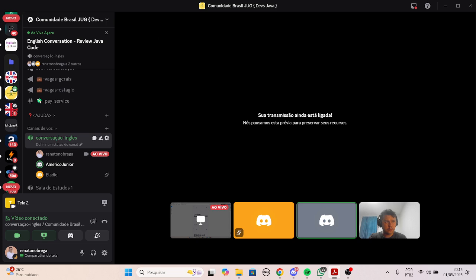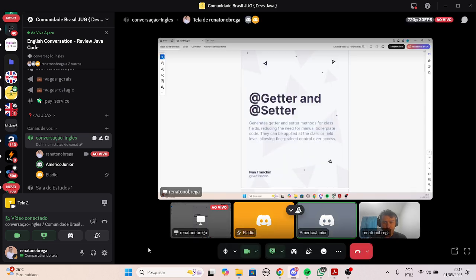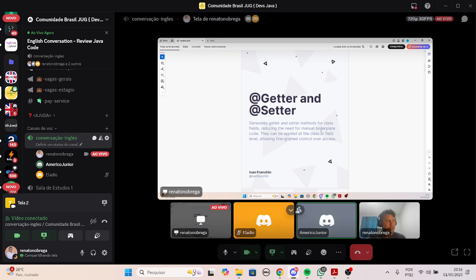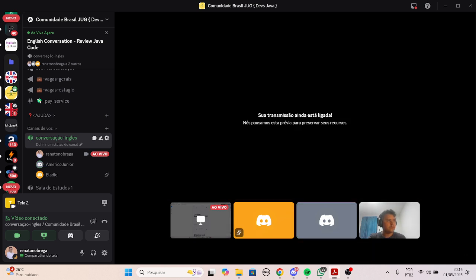Generates getter and setter methods for class fields, reducing the need for manual boilerplate code. They can be employed at the class or field level, allowing fine-grained control over access. Okay.